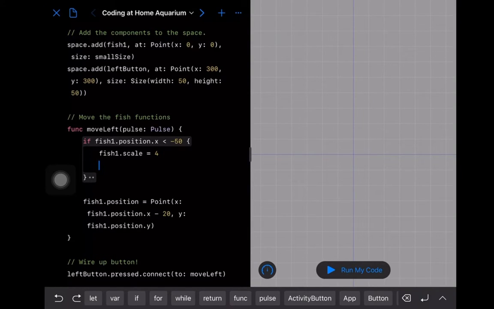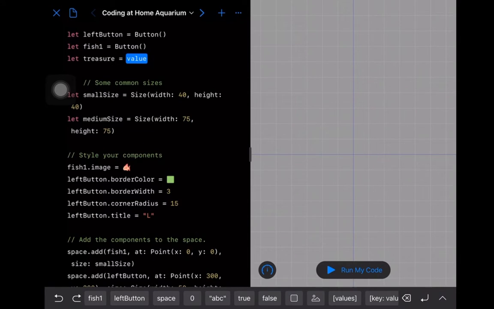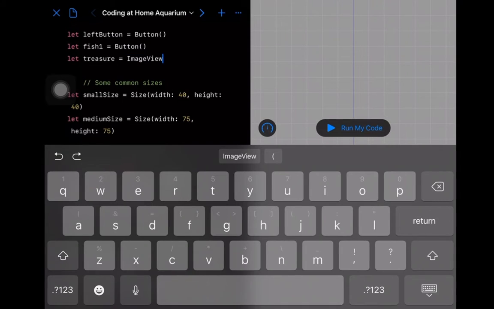So we'll add our next line. We need to create a component, and we can either create it here in this function, but maybe I want to access it up higher as well. So let's do this. Let's create a new component. So I need a variable. I'm going to call it treasure. I'm going to spell it right. And then let's see, I'm just going to make this an image view. I'm not going to make it a button this time. All right, there's our treasure.